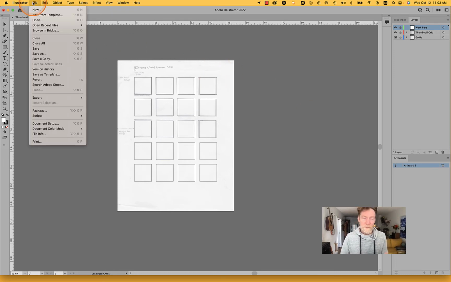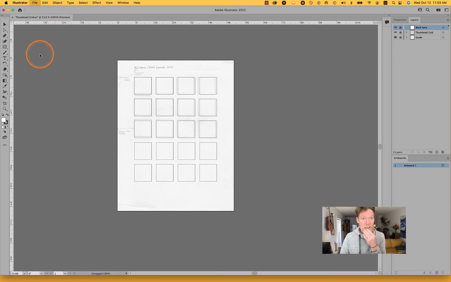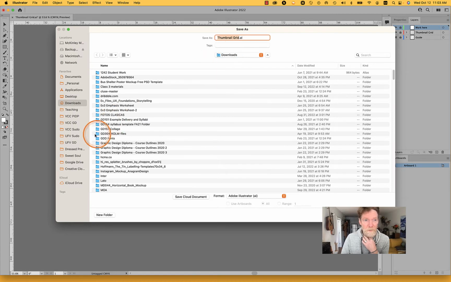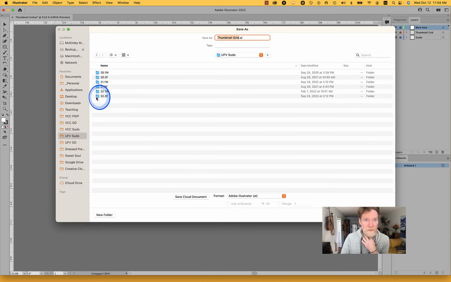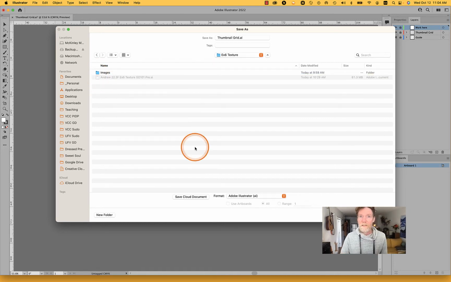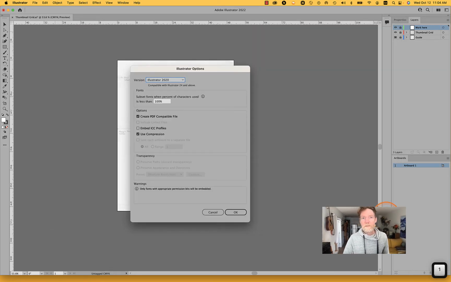So before we do anything, you want to save this thumbnail grid. I'm not going to save over it. Go to File, Save As, and I'm going to go to this folder that I created called GD101, Exercises, Texture. I'm going to save it here, but I'm going to save it using our naming convention. So it's called Andrew, so your name in there, 22.3F, Exercise 6, Texture, and GD101. And I'm going to go ahead and save that.